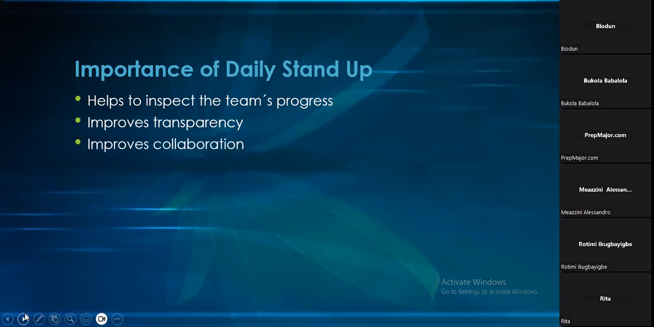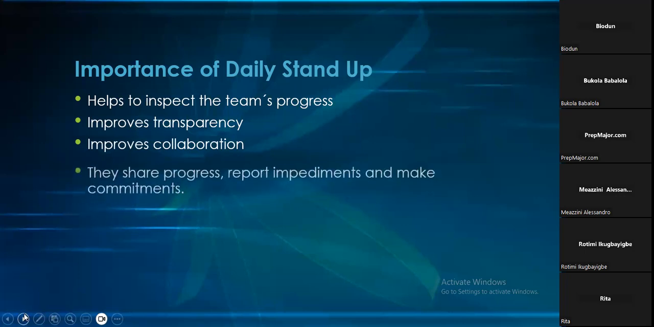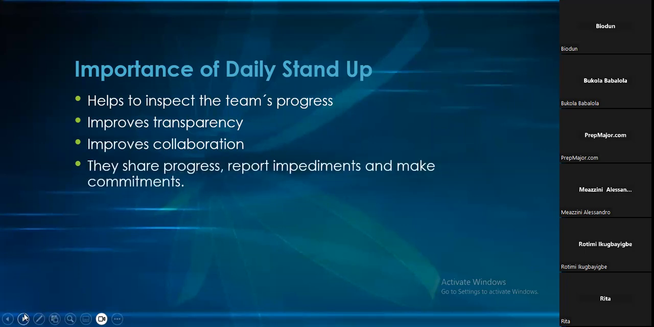It improves collaboration. So everybody's talking within the team. We're getting familiar with ourselves. There are some teams that you see, it's only chat, they chat. No, you have to be able to talk on calls and all that. Collaboration, both in chatting and in talking, everything. Then they share progress, report impediments, and make commitments there and there.